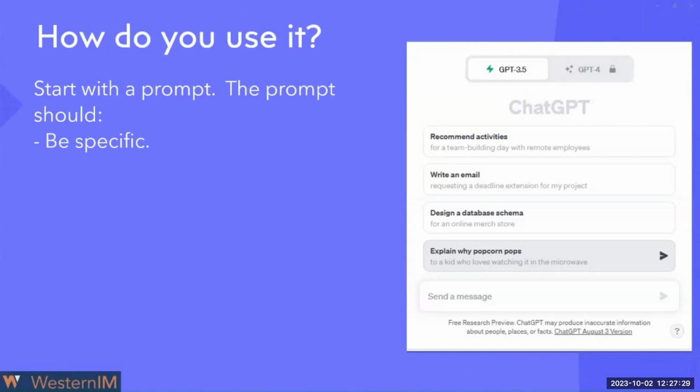Be specific. A vague prompt has so many possible connections that it's unlikely to generate exactly what you are interested in. What kind of dog should I buy isn't likely to produce useful results.